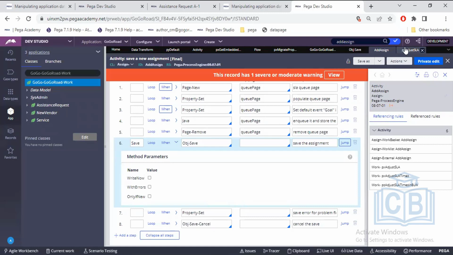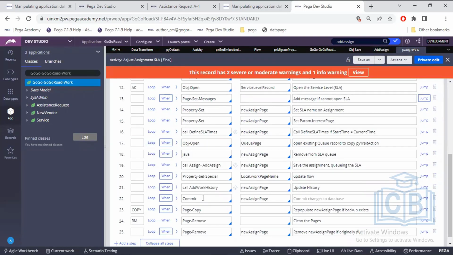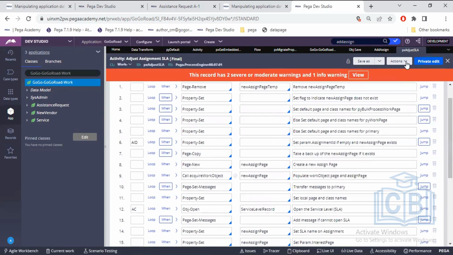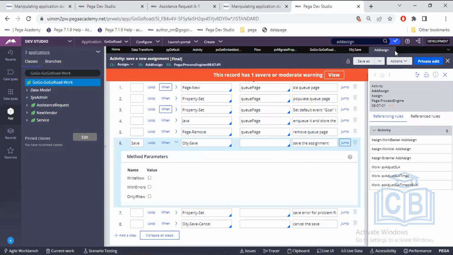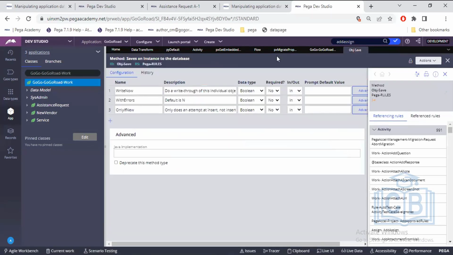What they are doing is committing at a time. Whatever the modification they have done in this activity, all those things will be committed at a time. Okay, they are committing this page. You see, they have given a step page here. They are committing the page. You understand it? How they will use a commit method. Yes. Okay. Now let's go to obj delete. Let's complete obj delete today.